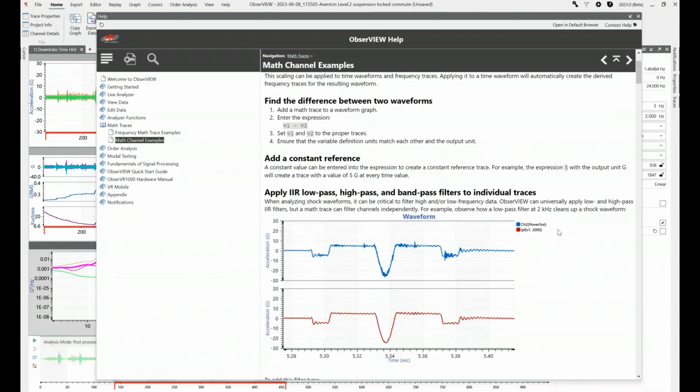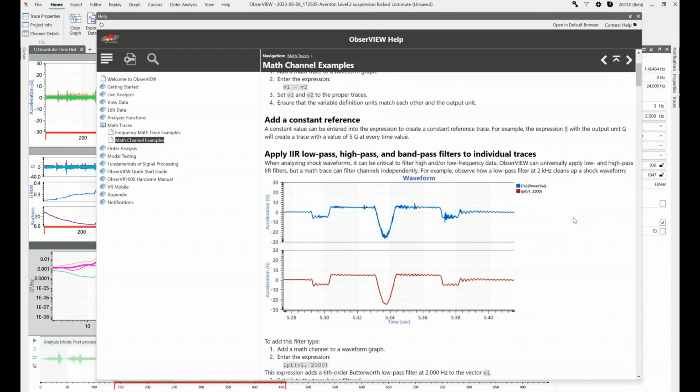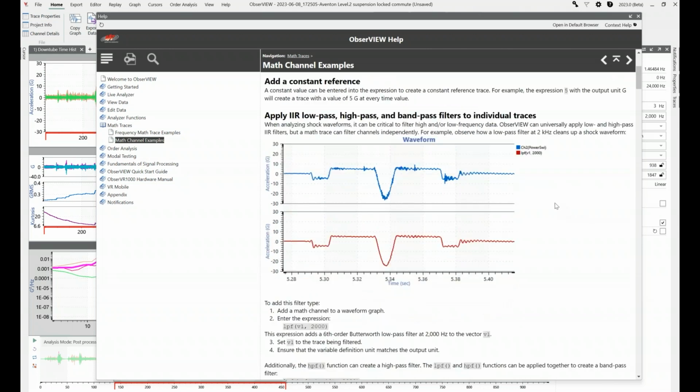A lot of the same types of functions that you have in the frequency domain, and some that are unique to math channels. One of those that is unique is applying low pass and high pass filters to individual traces. That can be helpful if you want to apply a high pass filter or a low pass filter specifically to certain channels, but not all channels. We make it really easy in the software to apply these filters to all channels, and this will give you a way to do it just to some channels.